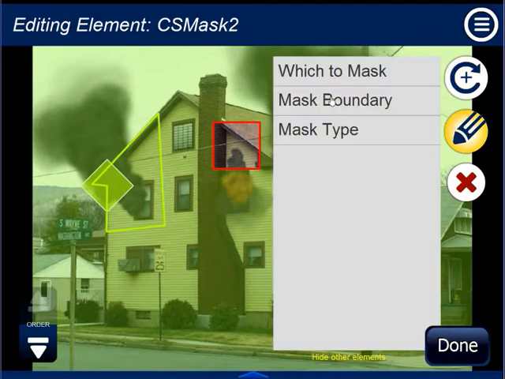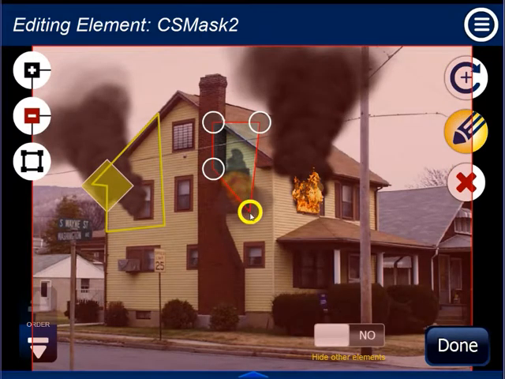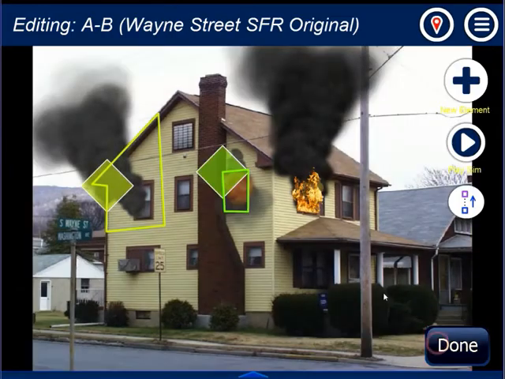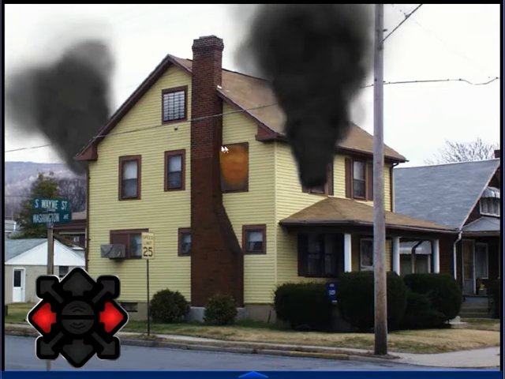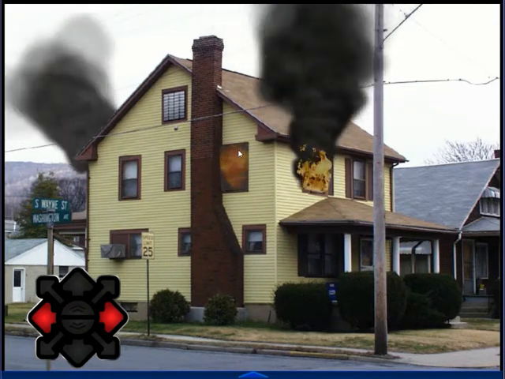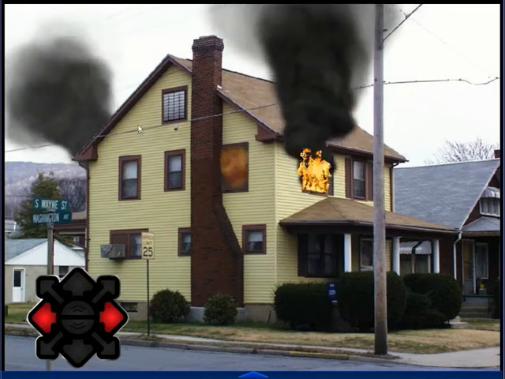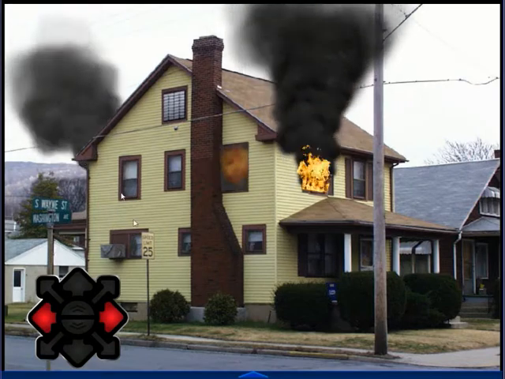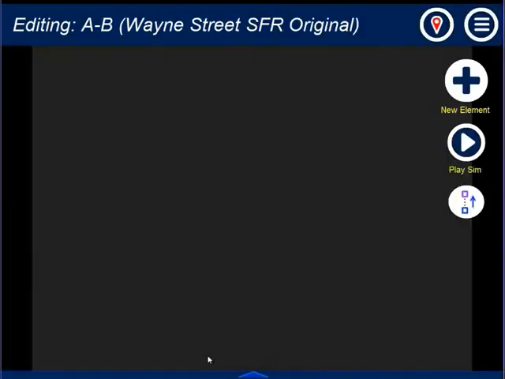Now with the portal, I forgot I have to go to mask boundary and move this down. So I'm going to move it down over here, use this, and bring this down over there. Now when I hit done and I hit play, you'll see I get the smoke and fire only within the mask portal, or within the portal. Whereas when I use the mask type of mask, I got it outside. I'll show you that one last time.